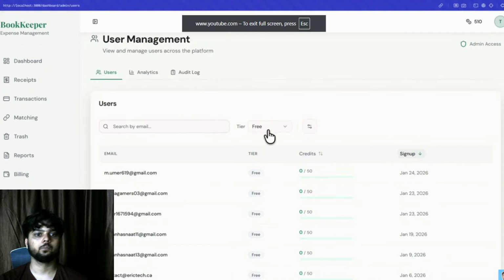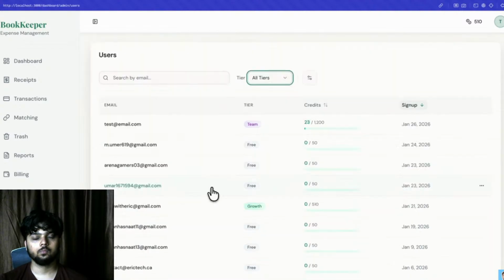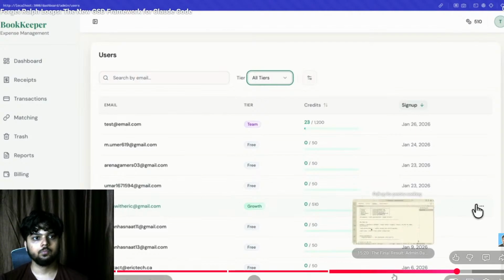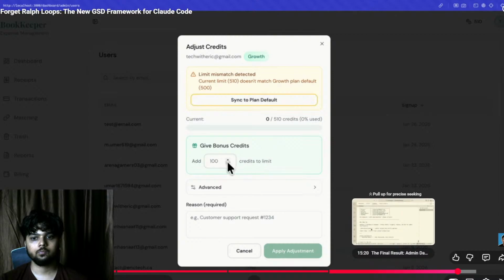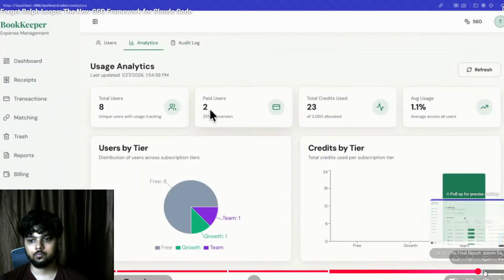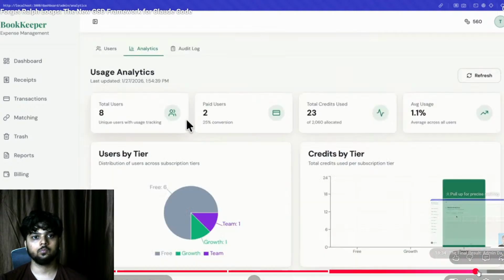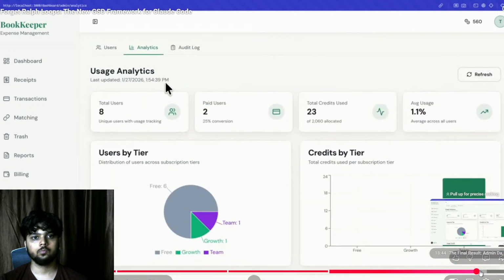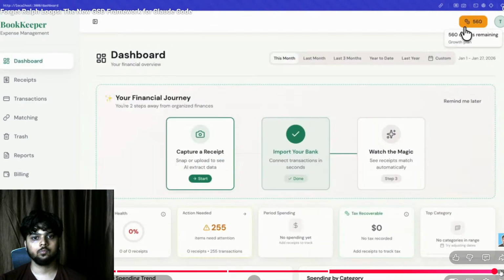So for example, let's say I select all tiers, and currently I'm logged in as this user right here, set as admin. And let's say I click on this and try to adjust the credits, let's say I'm going to increase, which is what we have now. On the page audit log, for example, you can also look at the applications. You can see when it was last updated here.